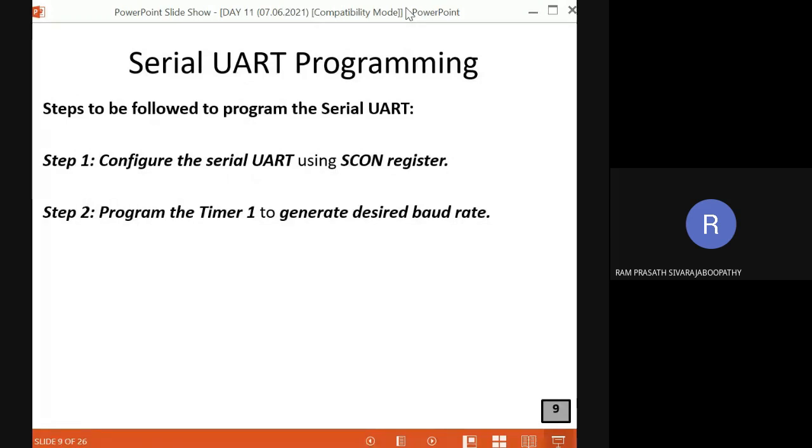Don't get confused. Even though I am programming the serial UART, its baud rate generation depends on the timer 1 overflow rate, so I also have to program the timer. Yes, TMOD is equal to 0x20. Very good. After that, what do we have to do? We have calculated for 9600 baud rate, what value do we have to load in TH1? We discussed it just before.